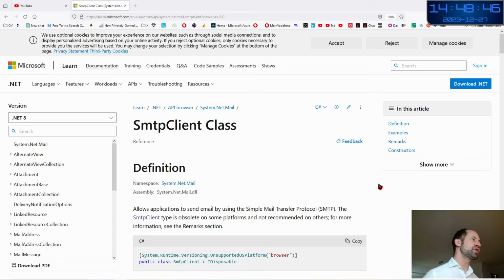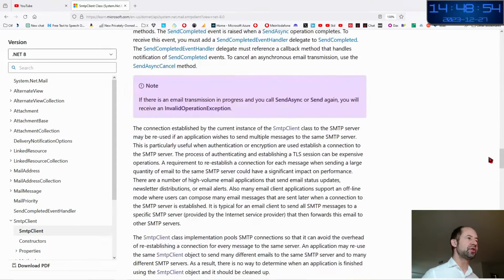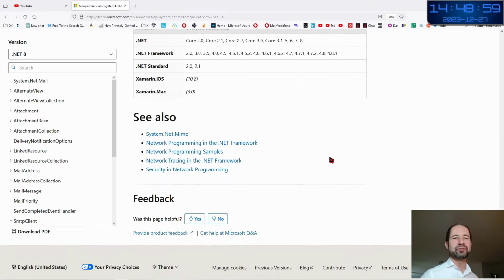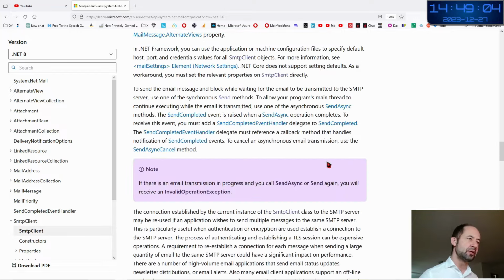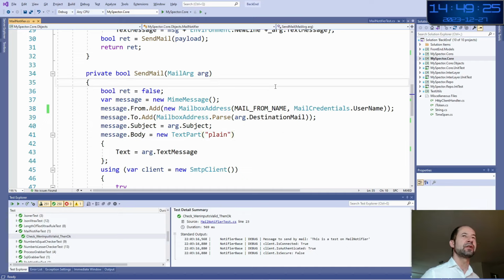There is a documentation on MSDN which describes the SmtpClient class. However, at the end of this page, there is a note which explains that you should use a specific NuGet package called MailKit. Important: we don't recommend that you use the SmtpClient class for new development because SmtpClient doesn't support many modern protocols. Use MailKit or other libraries instead. And this is what I am doing in MySpector.